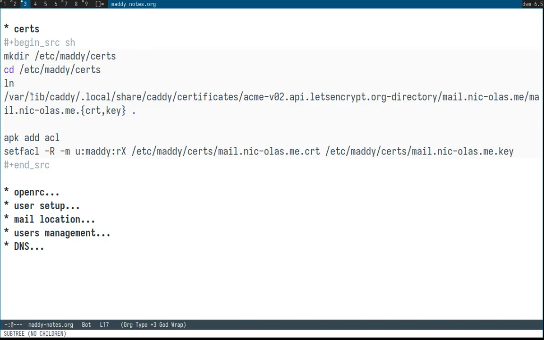And Caddy places all your certificates in this directory right here. So /var/lib/caddy/.local/share and so on. And so maddy can't really read that. So what I came up with was I created this /etc/maddy/certs directory and hard linked the certificates there.